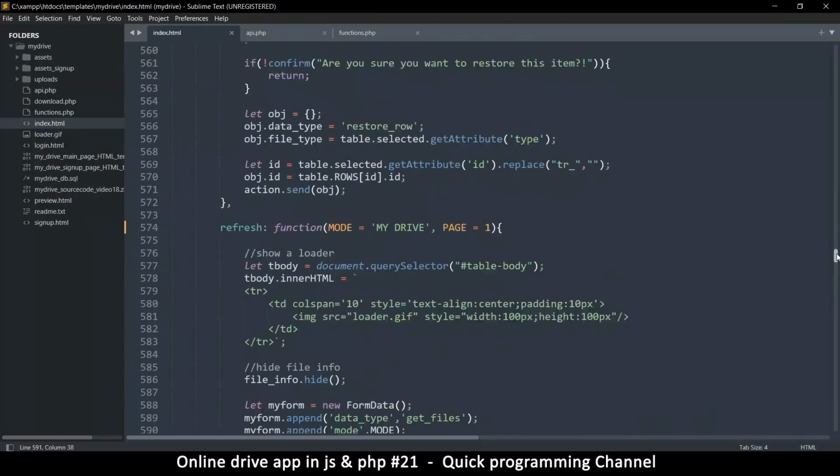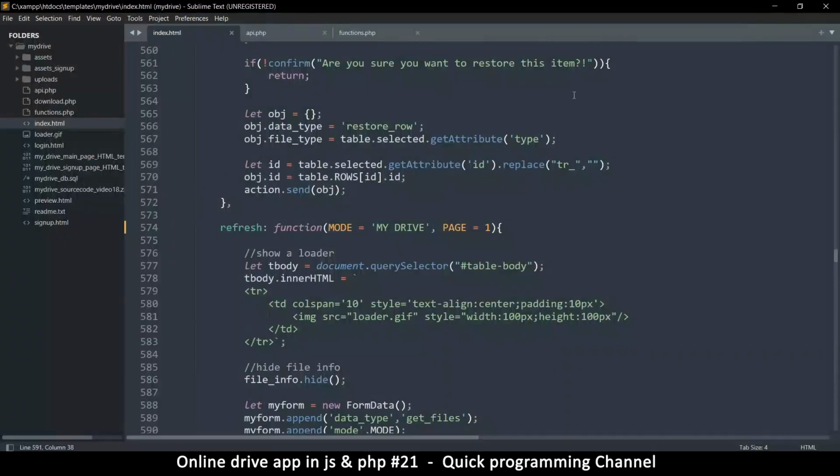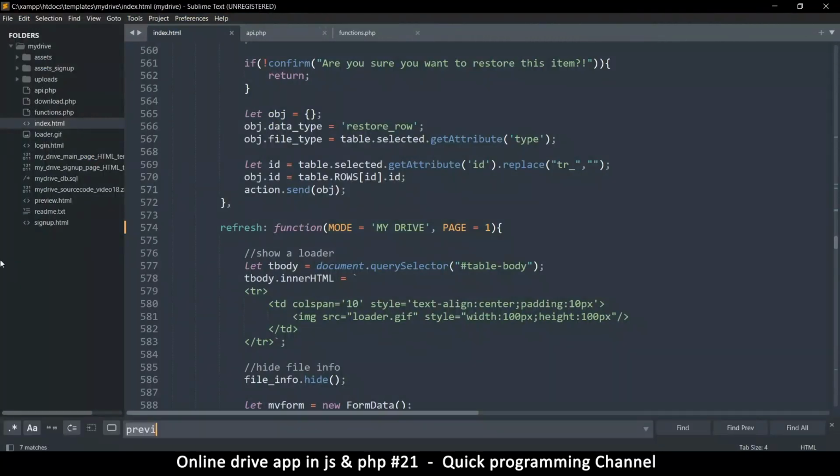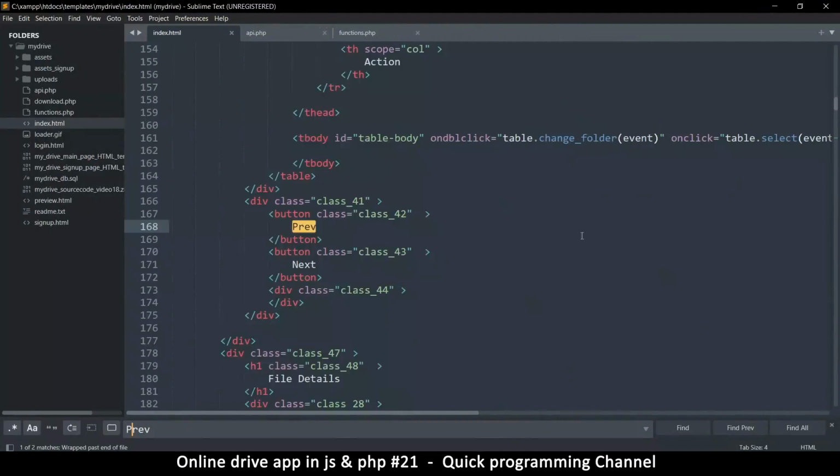Now when reading and saying page here, for example, it would be good to know what page number we are on. So let me look for the next and previous buttons. So I'm going to say prev. I want to find this particular one, capitalized previous. So there we go. So here, what do I do here?